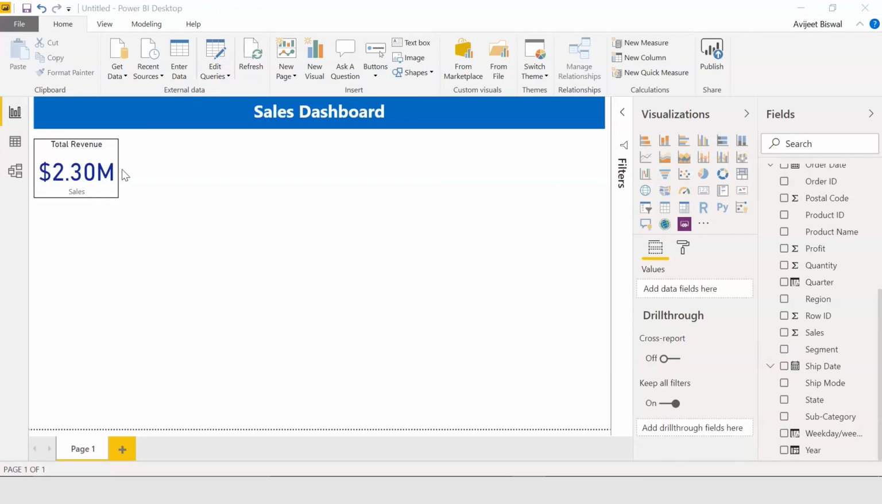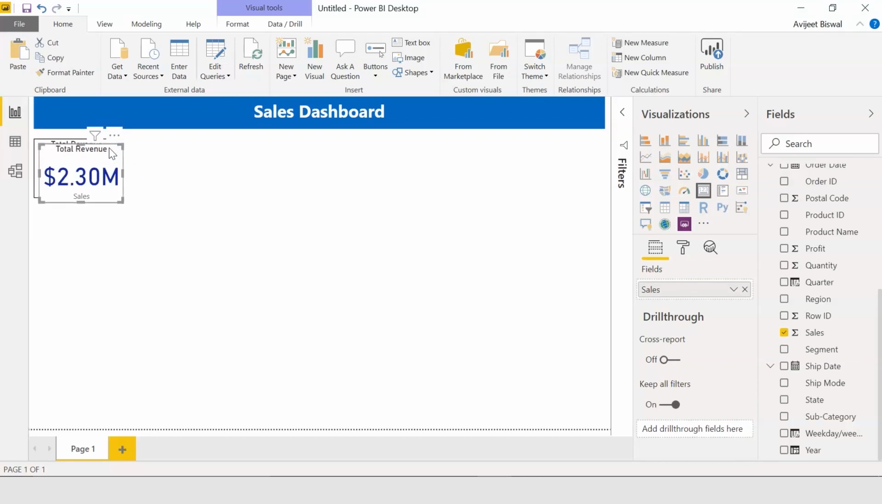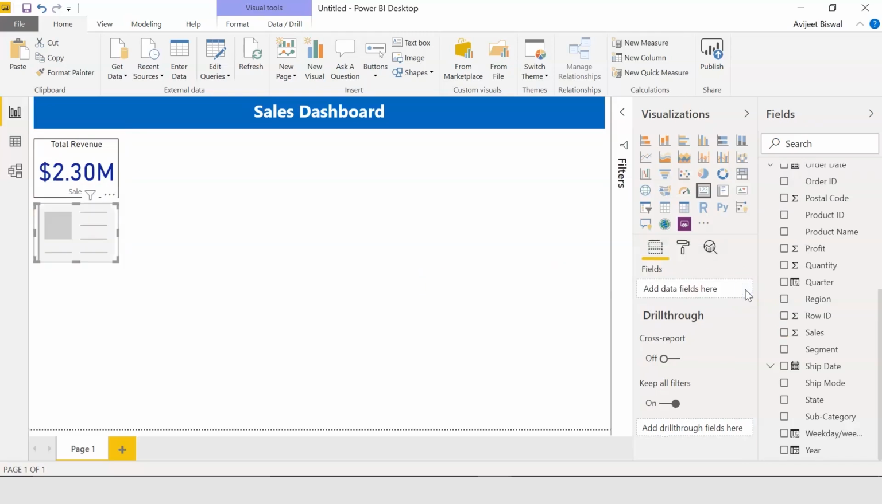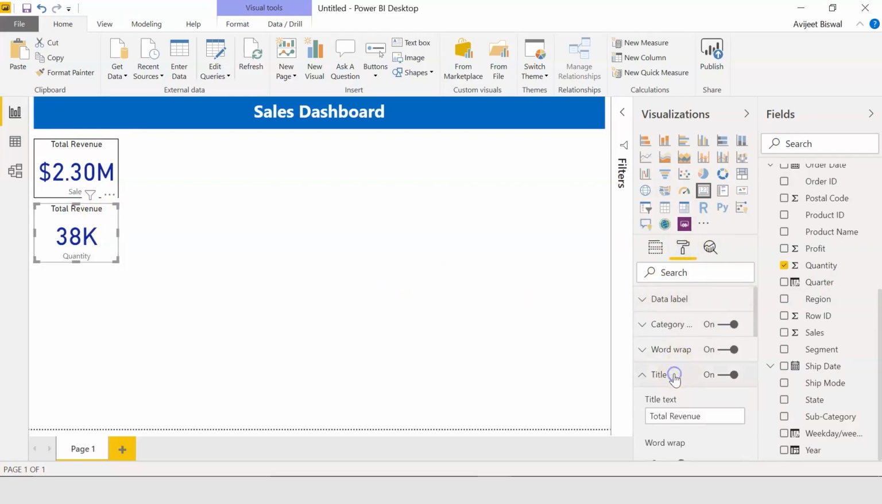Similarly, let's create one more card to find the total number of units that were sold. I'll copy the same card, Ctrl C, Ctrl V. I'll move it a little below. Now I'll remove the sales column from the fields and add the quantity column onto fields. Again, under Title, I'll edit this title as Total Quantity Sold.